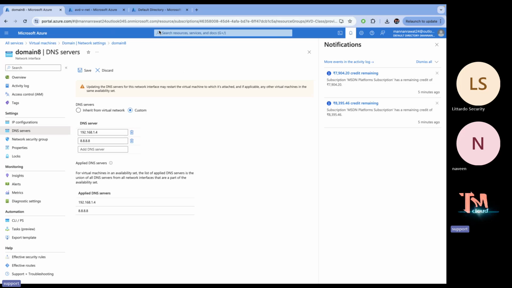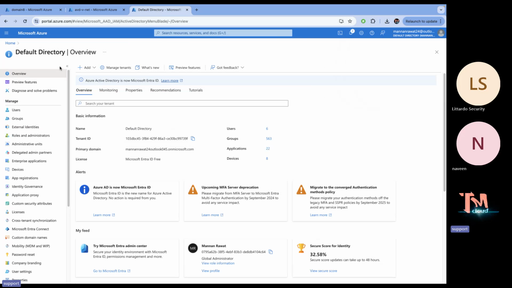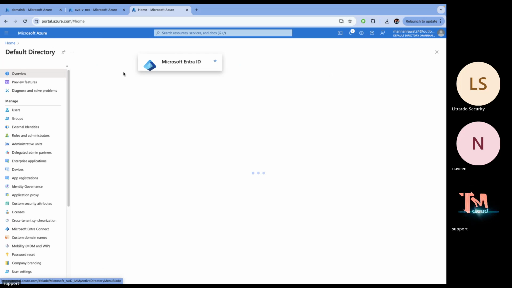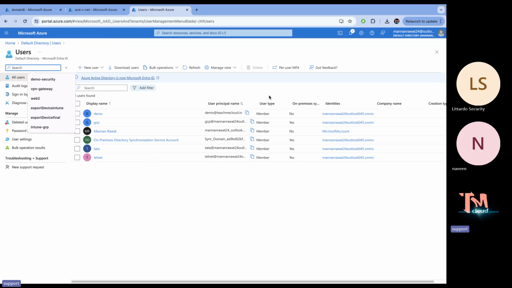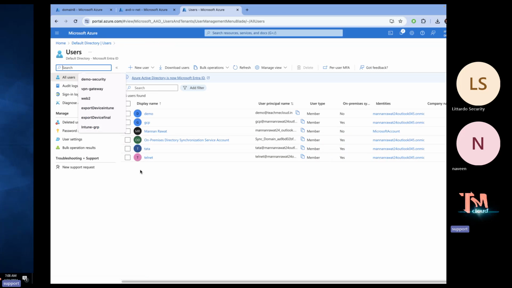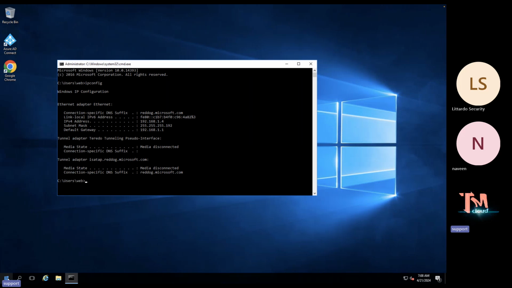So everything is okay. Back to the AVD, back to Active Directory. Open users, and in the users we are able to find all the users that I created in the backend of Active Directory. So we are able to synchronize these users to Microsoft Entra ID, or Microsoft Azure Active Directory. Demo is the user which belongs to the portal. GCP user, Tata and Telnet are three different users that I created in the on-premises domain.